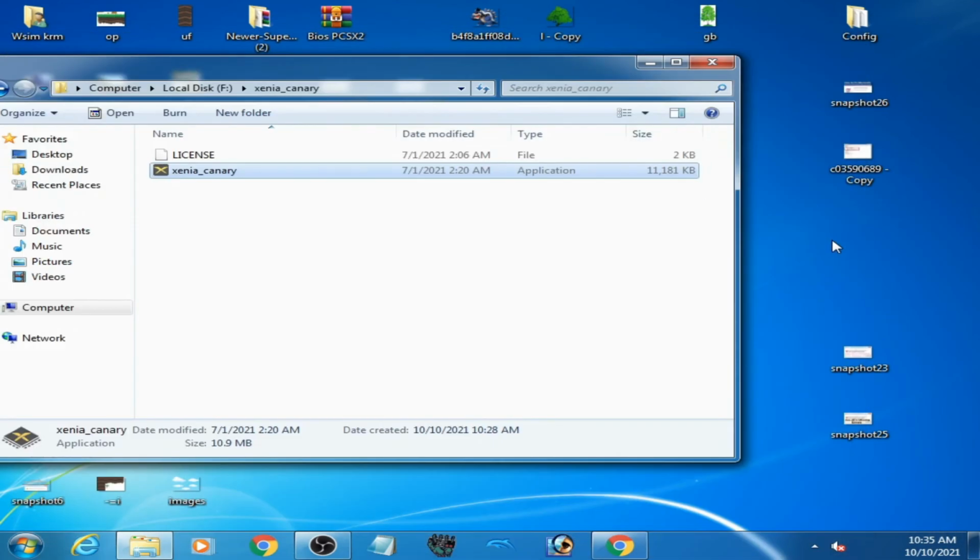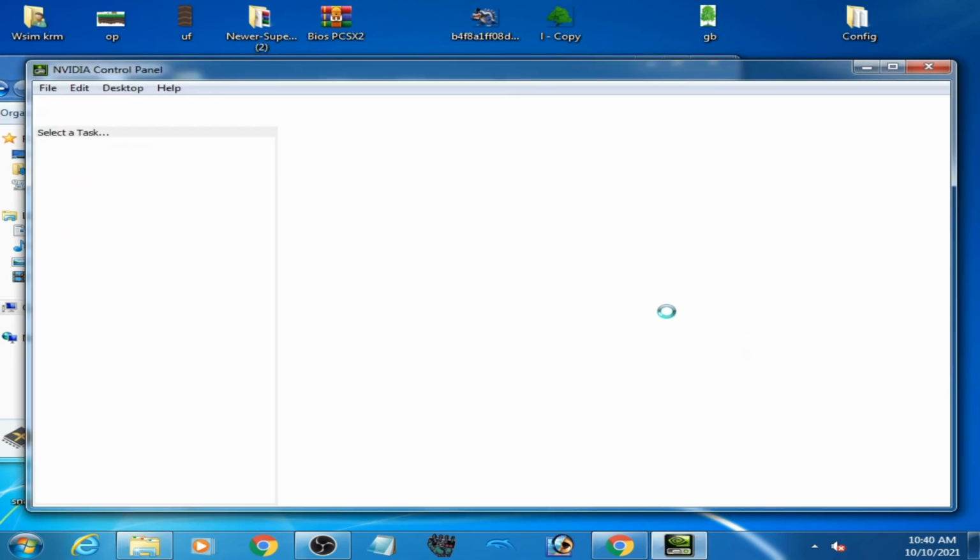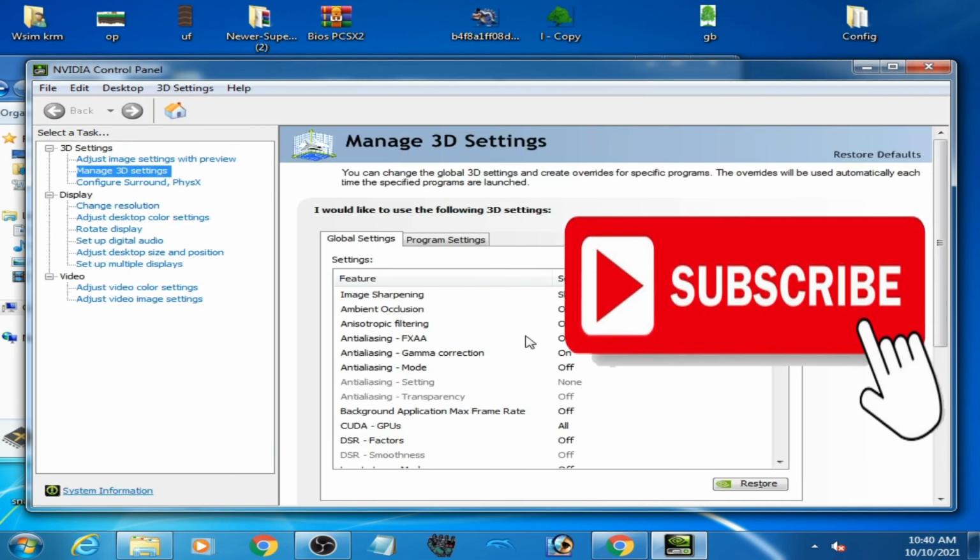Close it. And guys, if you have already updated your drivers for your GPU, right click and go to NVIDIA control panel again and change the settings for your GPU for better performance.